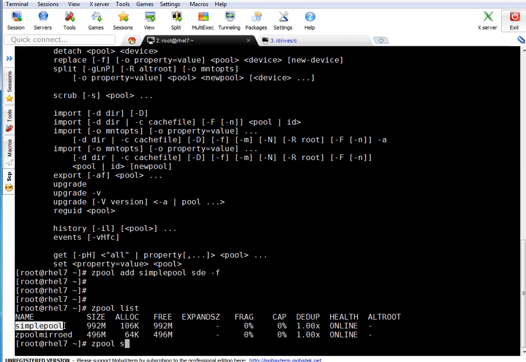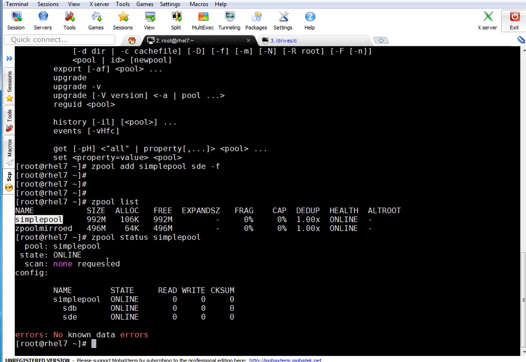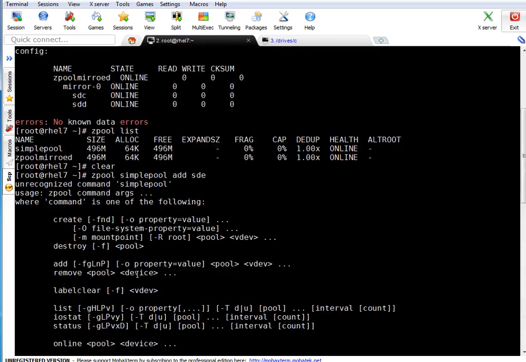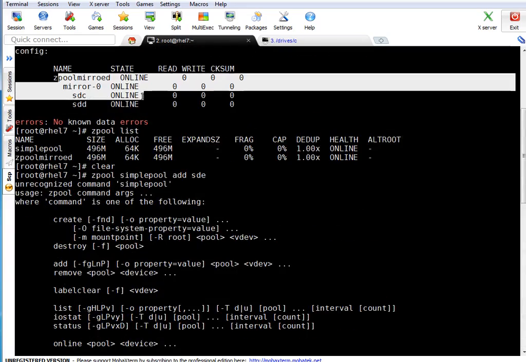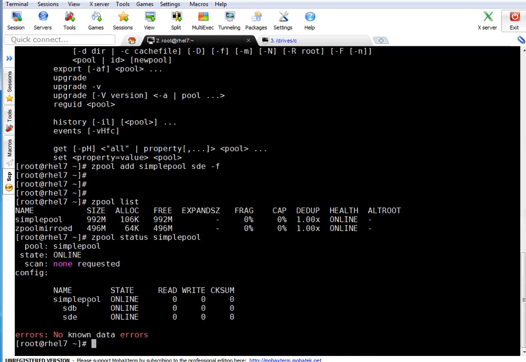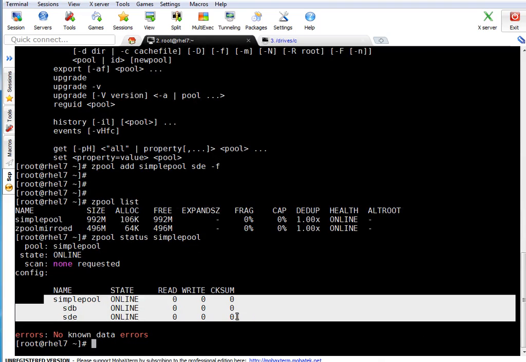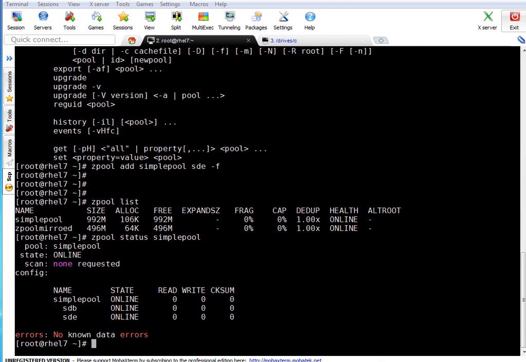Let's run zpool status on this one. You see it has two devices, and if you compare, on the mirroring one it was showing mirror-0. Here it is showing nothing. It means that's RAID 0. So you got concat. Okay, next, in a similar way you can create RAIDZ, RAIDZ2, different RAID types.